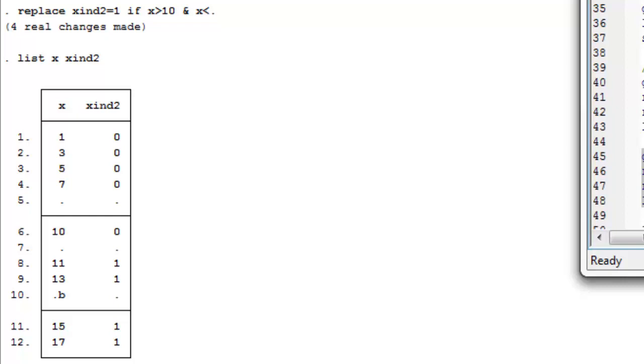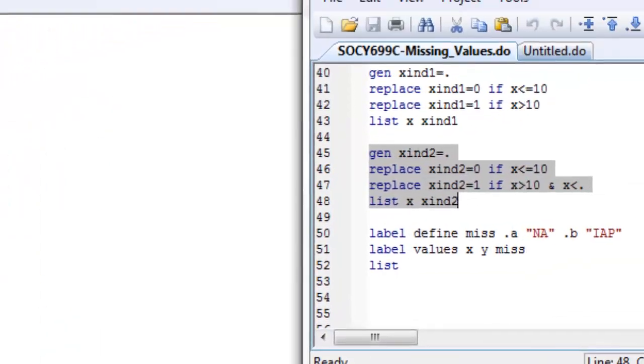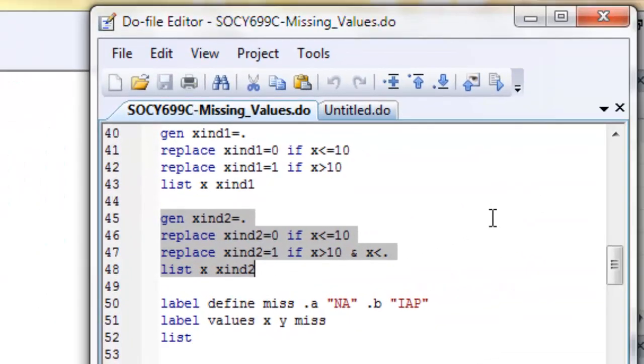The last thing we can do with our variables, with our missing values, is we can define labels for them. Now that's not exactly correct. You can't change the label for the sys-miss or for the period, but for any of the others you can. So I'm going to use a label define statement. I'm going to call it miss, and I'm going to have all the point A missing values labeled as NA for not applicable. I'm going to take all the point B or decimal B missing values and have them labeled as IAP for inappropriate. And I'm going to assign those labels to my X and Y variables, and we'll list them all out.